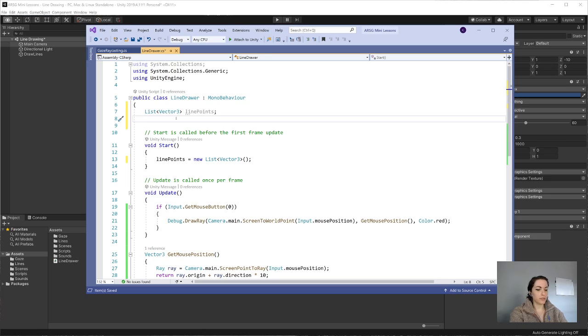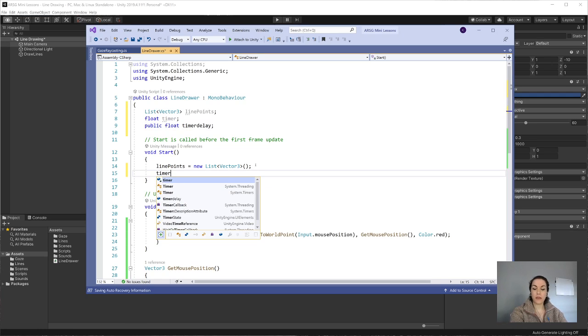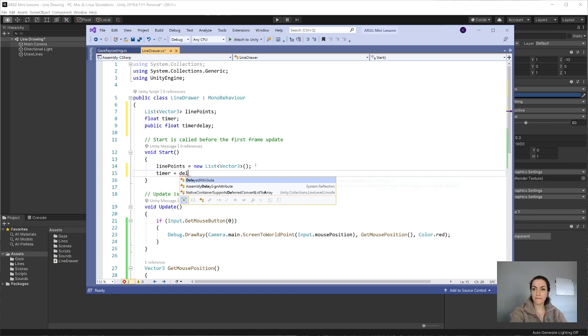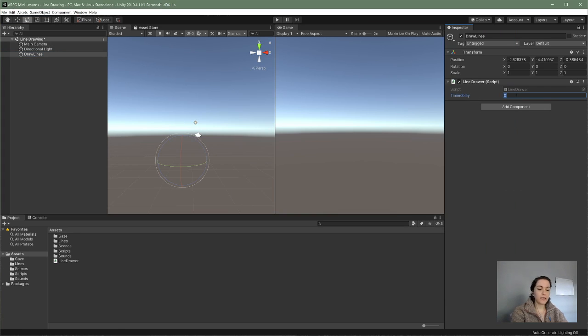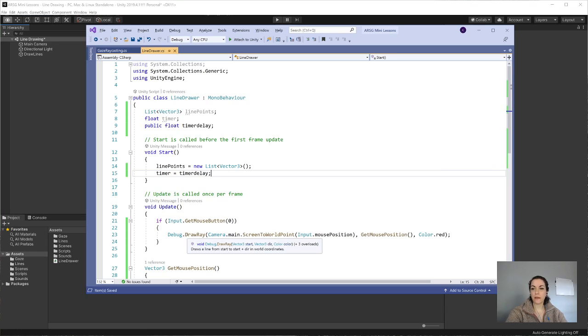So what I'm going to do is create a float, we'll call this timer, and then I'll make a public float timerDelay. And we'll set timer equal to timerDelay. And timerDelay, I will set publicly. So I think that 0.01 is pretty good to start off with. We'll go back. Okay, so we have our timer.